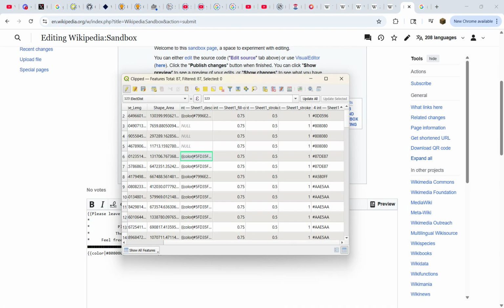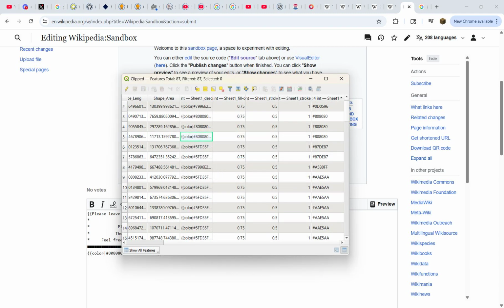So I will paste these into the null ones now. And that is all good. And I'm going to do save.